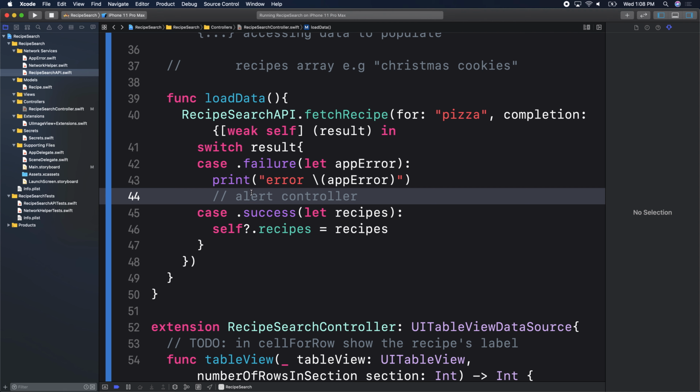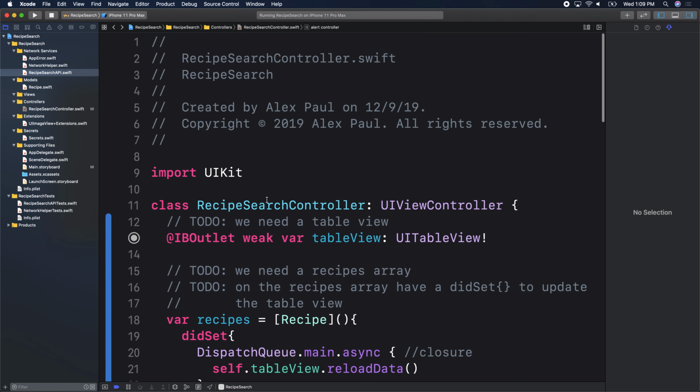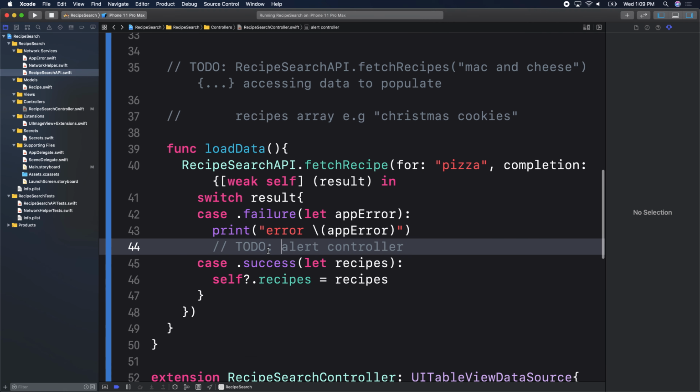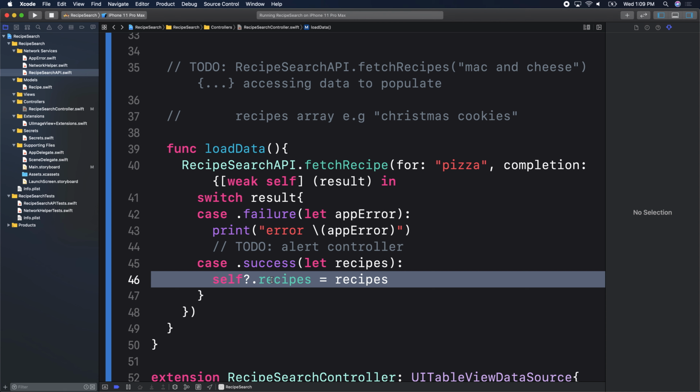Yes, sir. For one of the labs, we put dispatch main.async in the .success, and I just started doing that for my labs. You mean right here? Yeah. There's no UI there. Remember UI, right? If I'm updating some label, updating my table view, updating a segmented control, whatever that UI element is, if it has UI in there, you go to dispatch main.